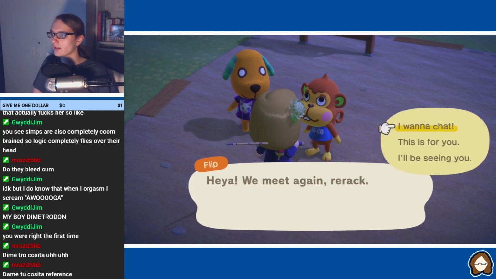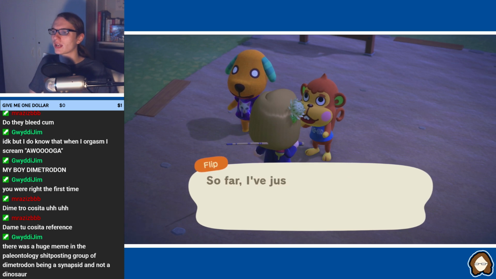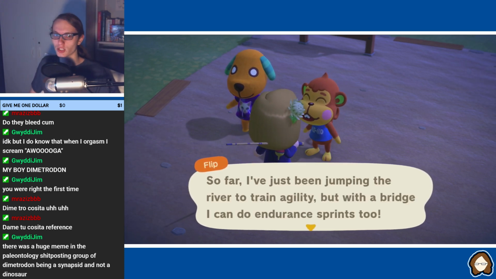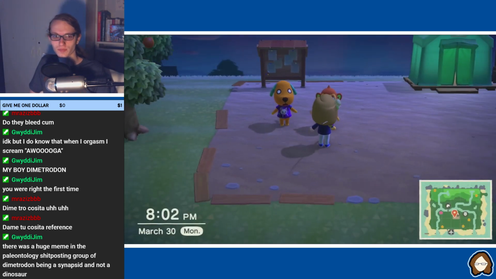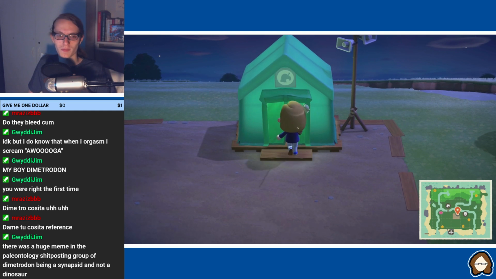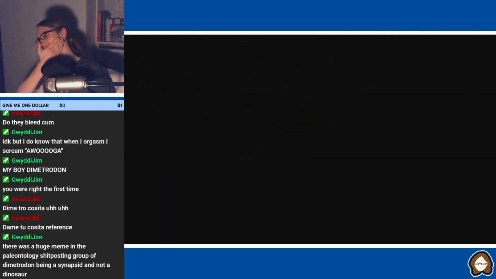Hey, we meet again, Re-Rack. Let's chat. It keeps giving me the option to give him something. I don't know what to give him. That bridge opens up so many more workouts. So far, I've just been jumping the river to train agility, but with a bridge, I can do endurance sprints too. There's a huge meme in the paleontology shitposting group of Dimetrodon being a synapsid and not a dinosaur.